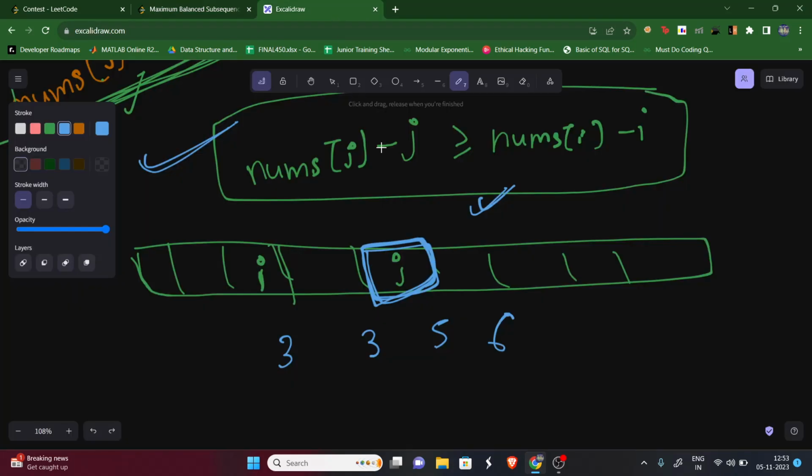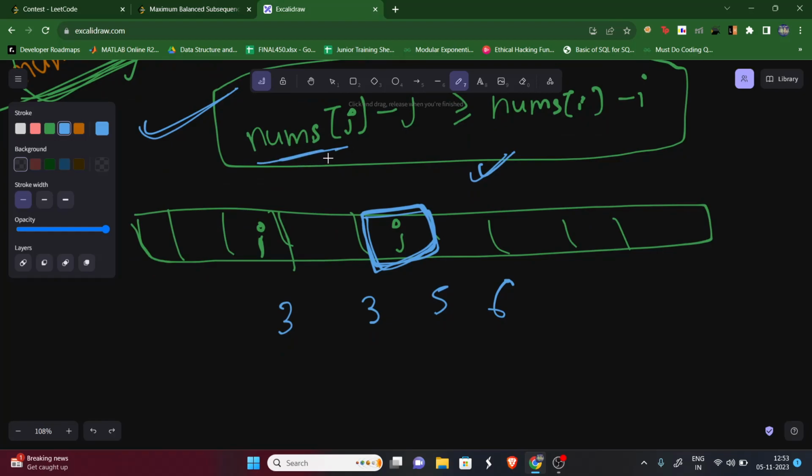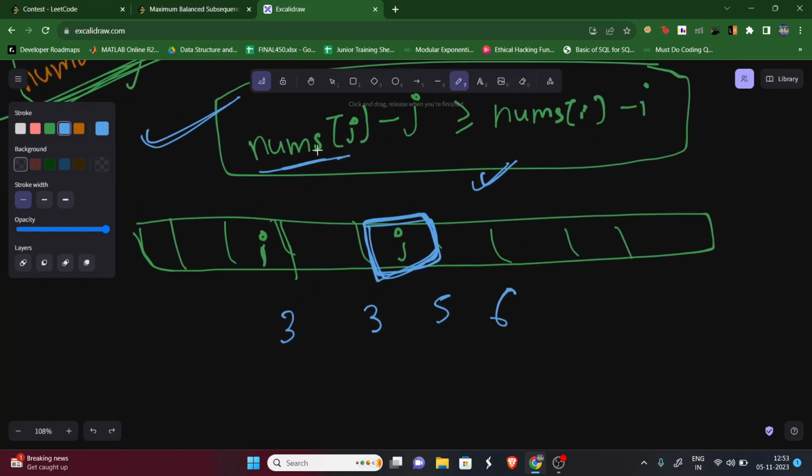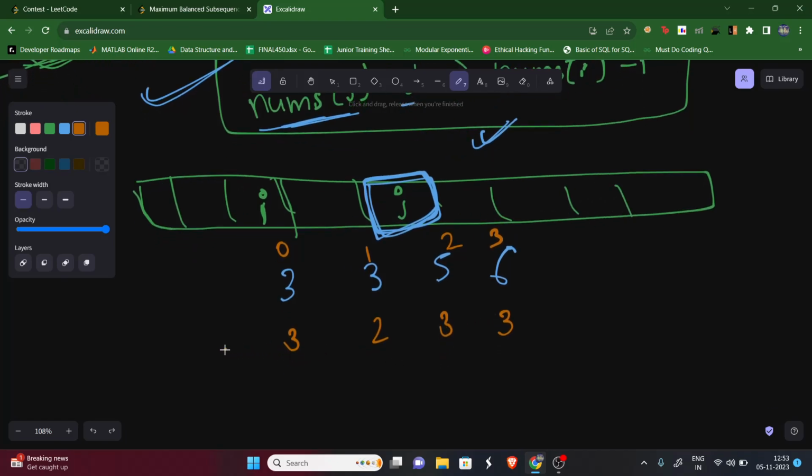So if we take out or store this value, nums of i minus i, that is the value at the index minus the index. The indices here are 0 1 2 3. So the value will become 3 because 3 minus 0, then 3 minus 1 the value will become 2. And 5 minus 2 will become 3, and 6 minus 3 will become 3. Now we know that if we are at this zeroth index, then there is no element behind. So simply we can say that the maximum value we can take till this index can only be the subsequence made by taking this element, and the value will become 3.